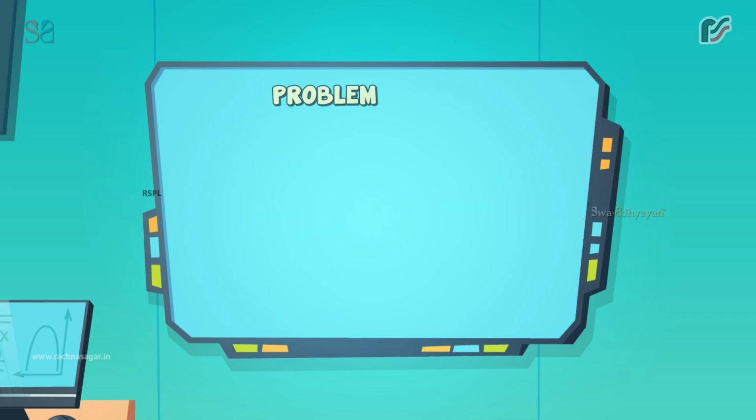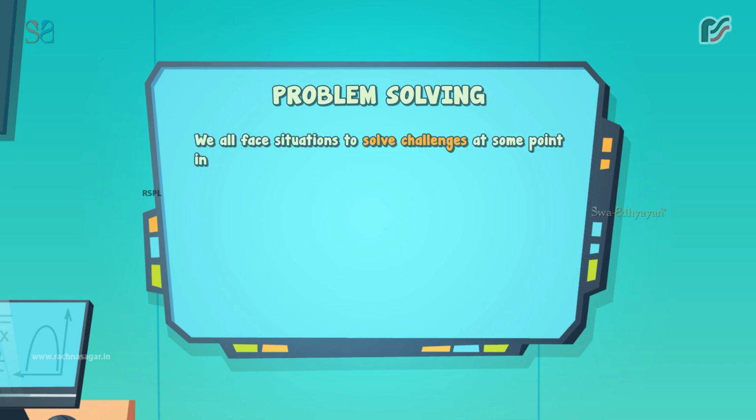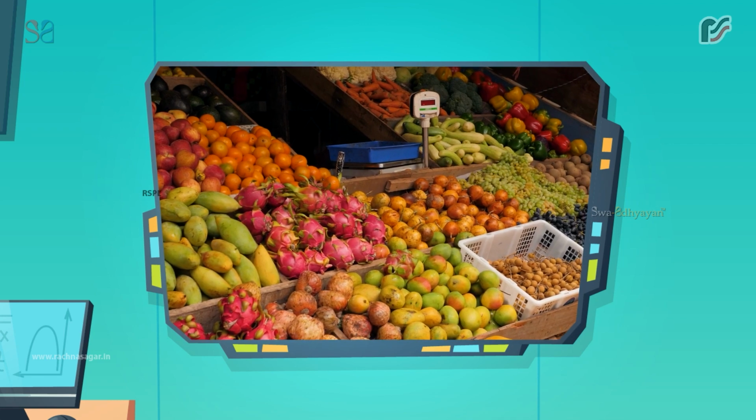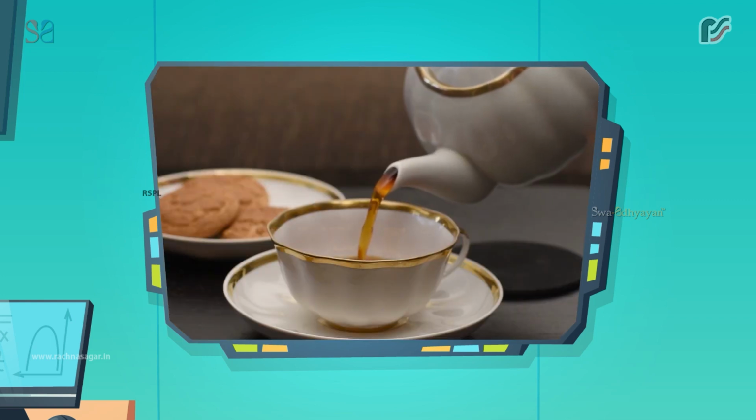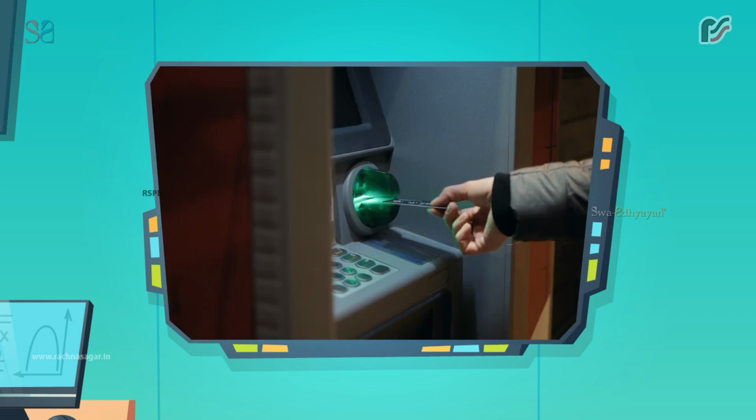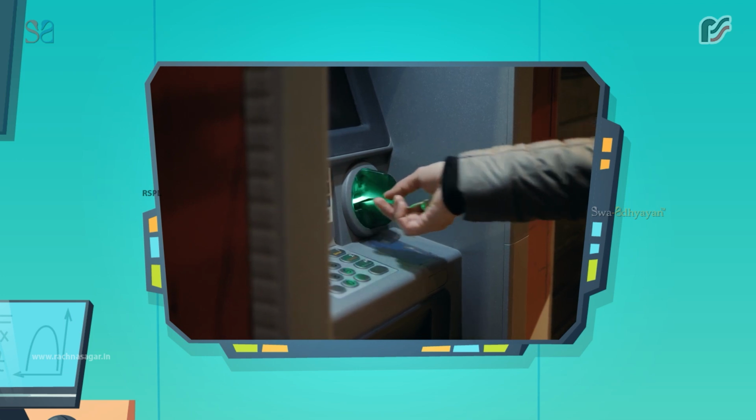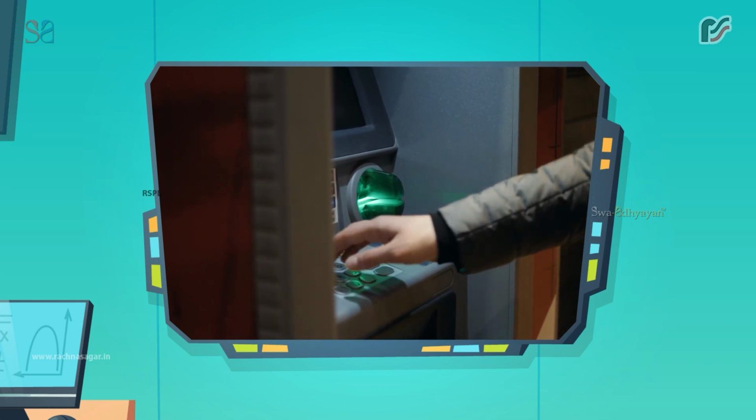Let's learn more about problem solving now. We all face situations to solve challenges at some point in our lives. Purchasing something from a general store and making payments, making tea, taking the bus to home, or withdrawing money from a bank account are all examples of daily activities.